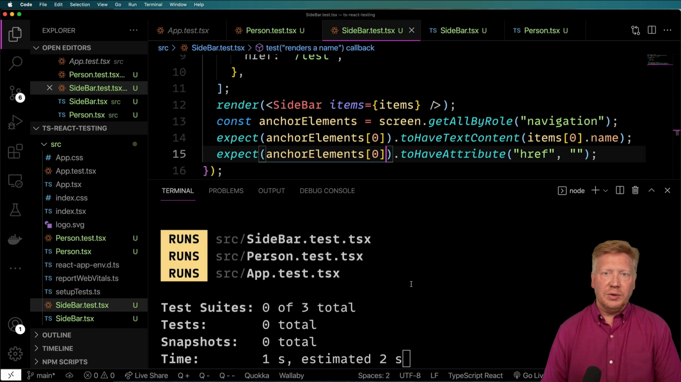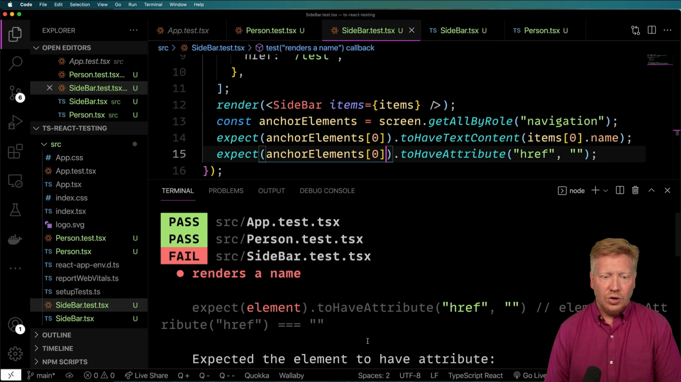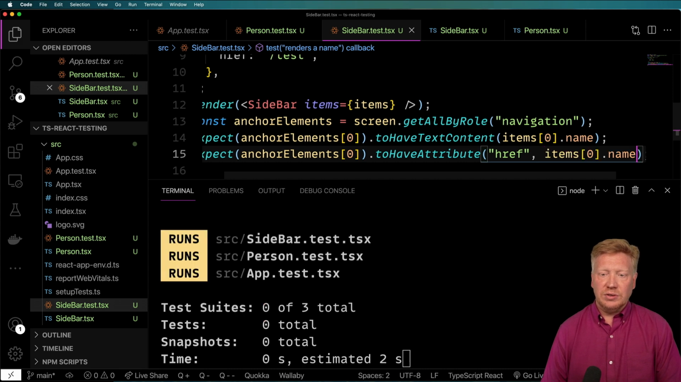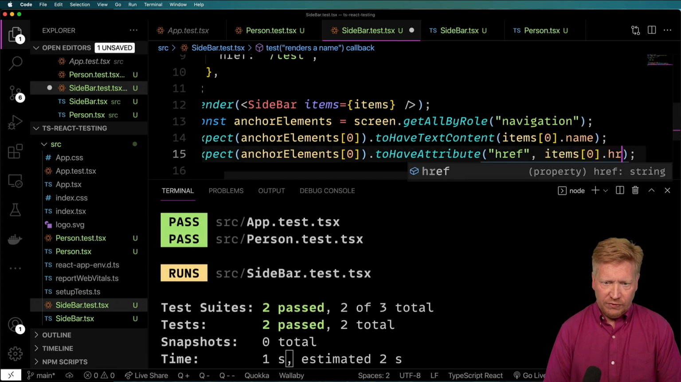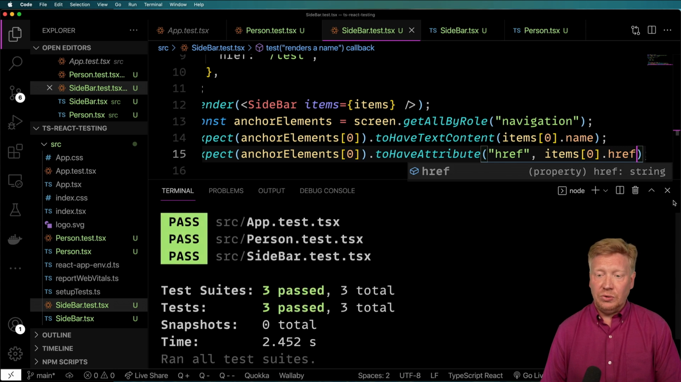All right, let's see. How are we doing? Okay, so it fails where we expect it to. The href is not blank. Let's put in there items 0.href. And we're passing. Very cool.